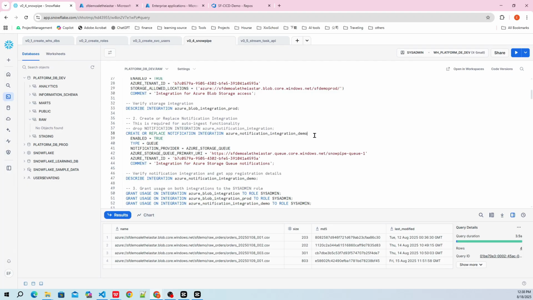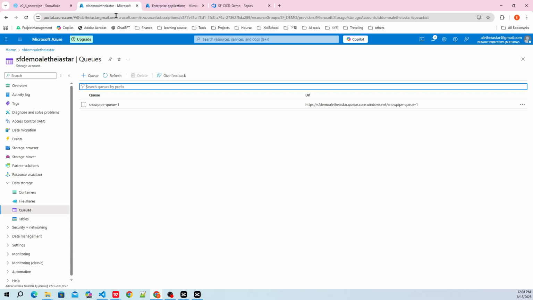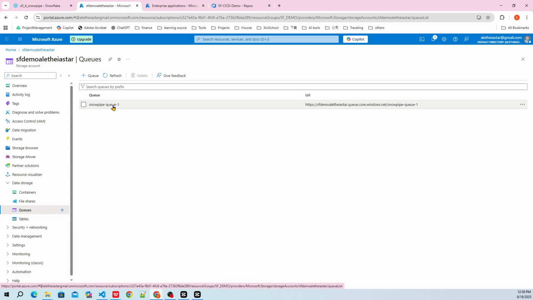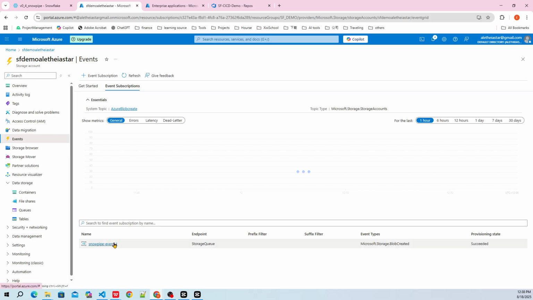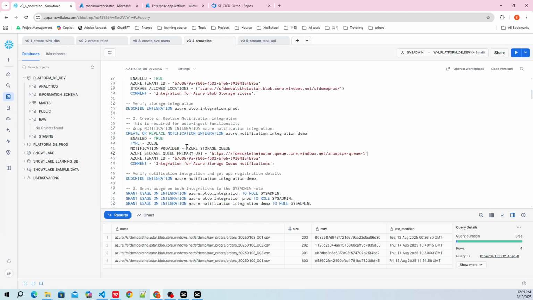Please also note that when we create the notification integration, we also need to create a queue for the Azure storage account first. Let's go back to the Azure portal. So in the storage account, we need to create the queue first. And using this queue, we go to the event. So create the event based on the queue. And then the notification integration will work automatically.